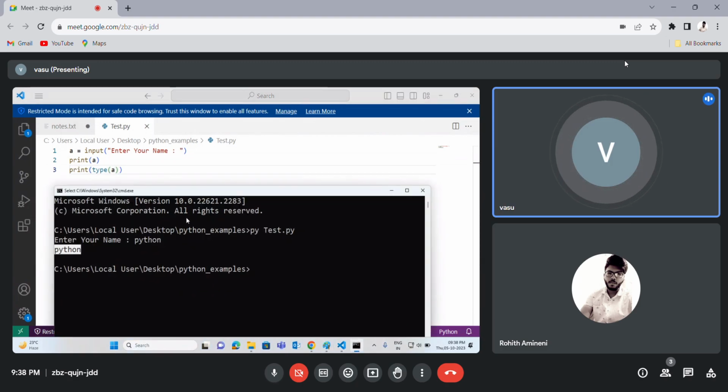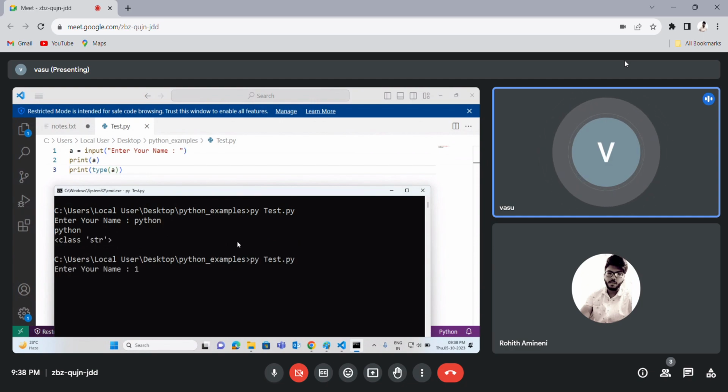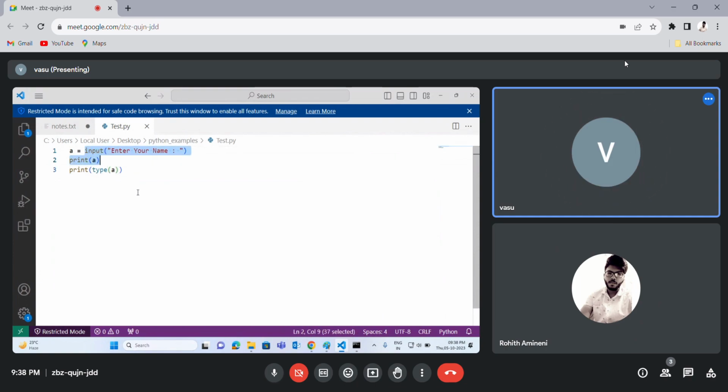And if you see the output, okay, it is a string. If I run again, if I give, like, 10 as a number, see, whatever you enter, the input string, its data type is string. Everything it will convert to a string type.